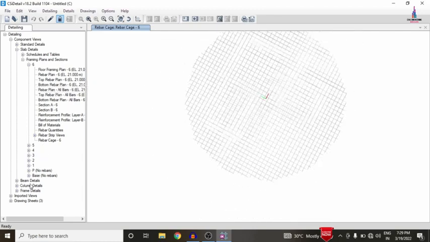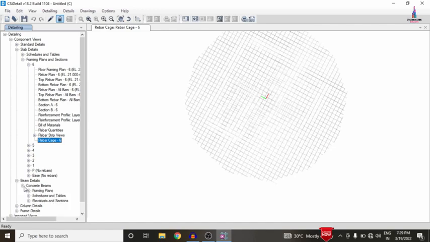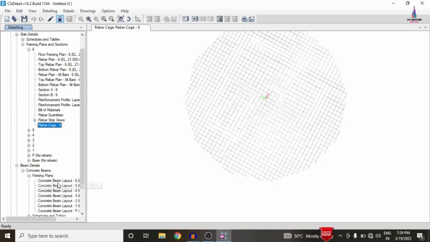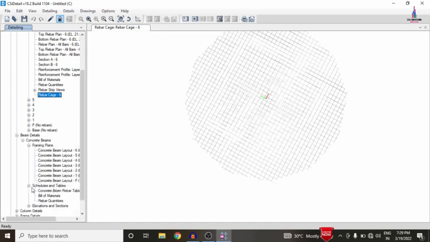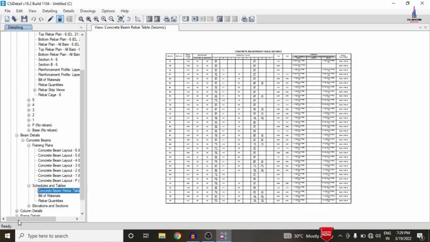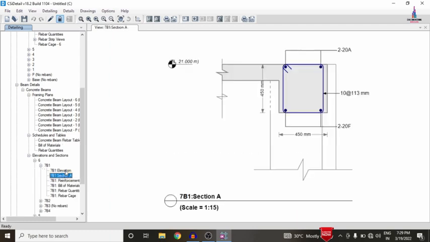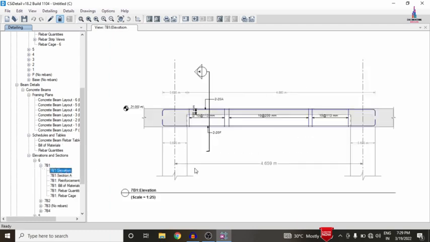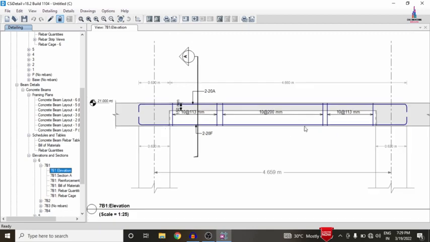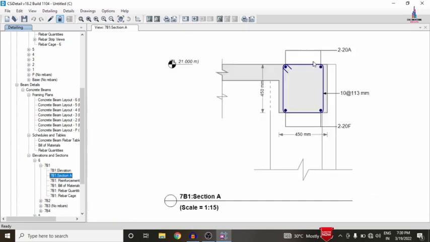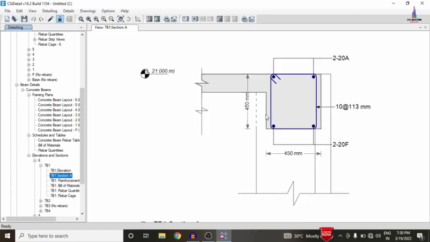Again I am selecting the beam detailing option, concrete beams option. I am selecting framing plan. This is the framing plan for the respective beam. Schedules and drawing. This is the schedules and drawing for the beam. Next I am selecting directly the elevation, 6th section. Next I am selecting 7B1. Click on elevation section. This is the elevation section for the beam section with the reinforcement values like this. Select section A. This is section A for the respective beam section under consideration.